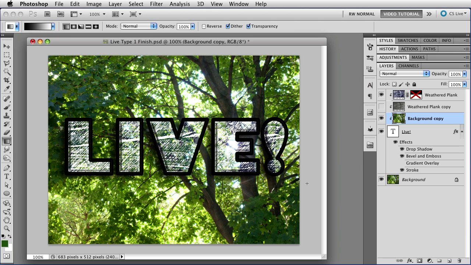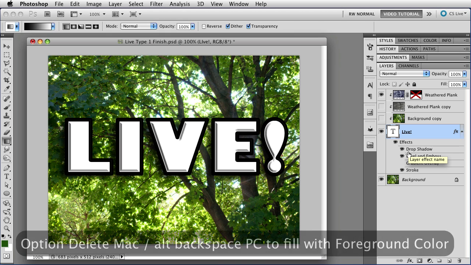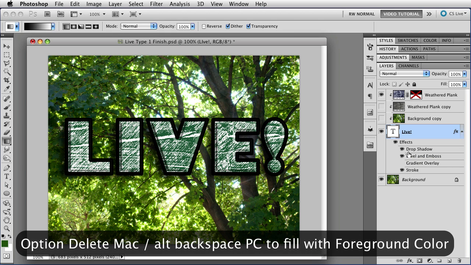Yeah. No, let's just hide this tree thing entirely. Oh, but that gives us white on white, so you can't see the sketch at all. So let's select the type layer. And now with the type layer selected, if we fill it with a color, it will only fill the type. So I can just hold down the Option key, that's Alt on a PC, and tap Delete or Backspace, and that fills it with a color.